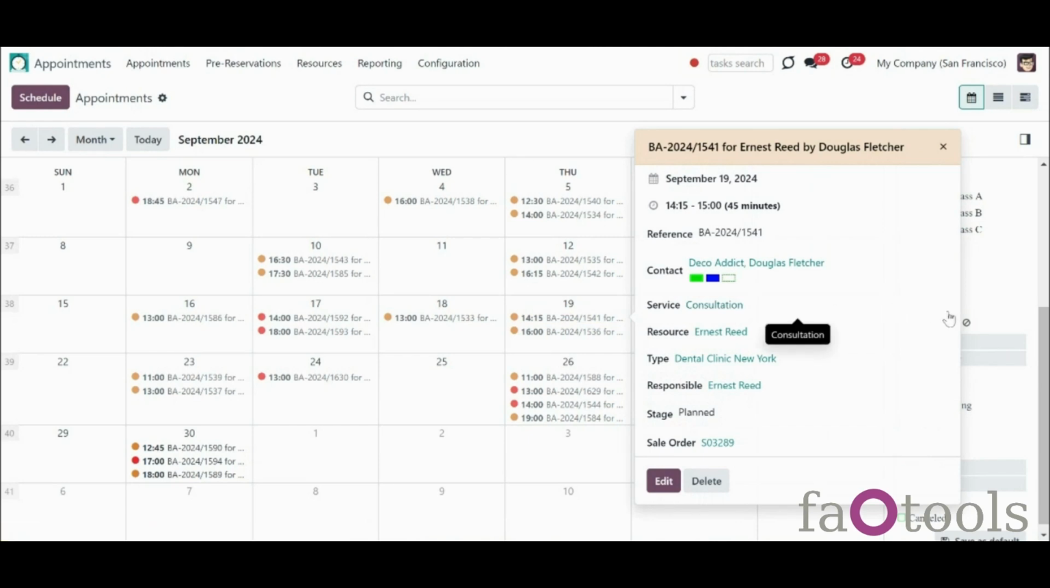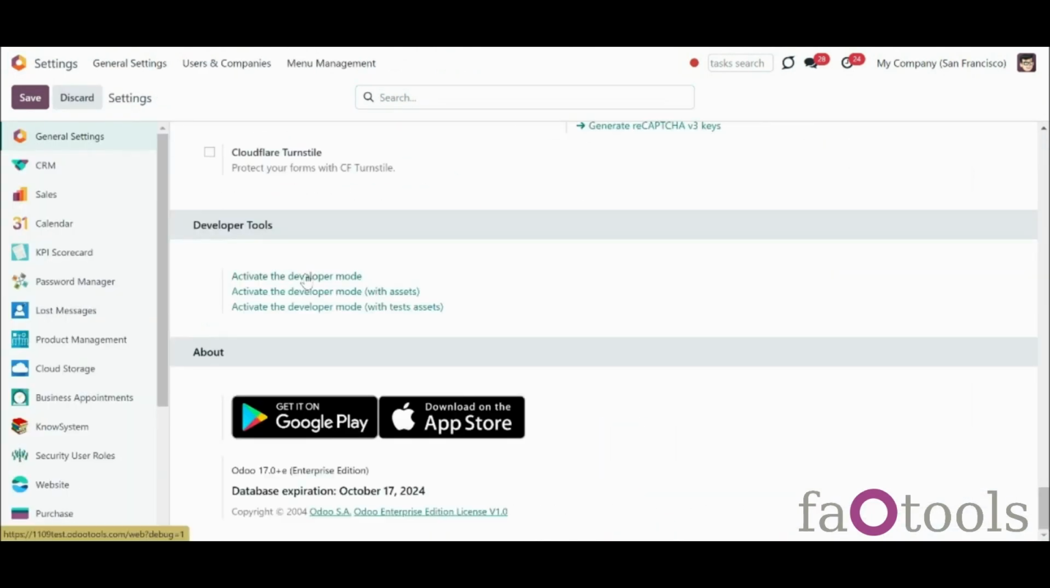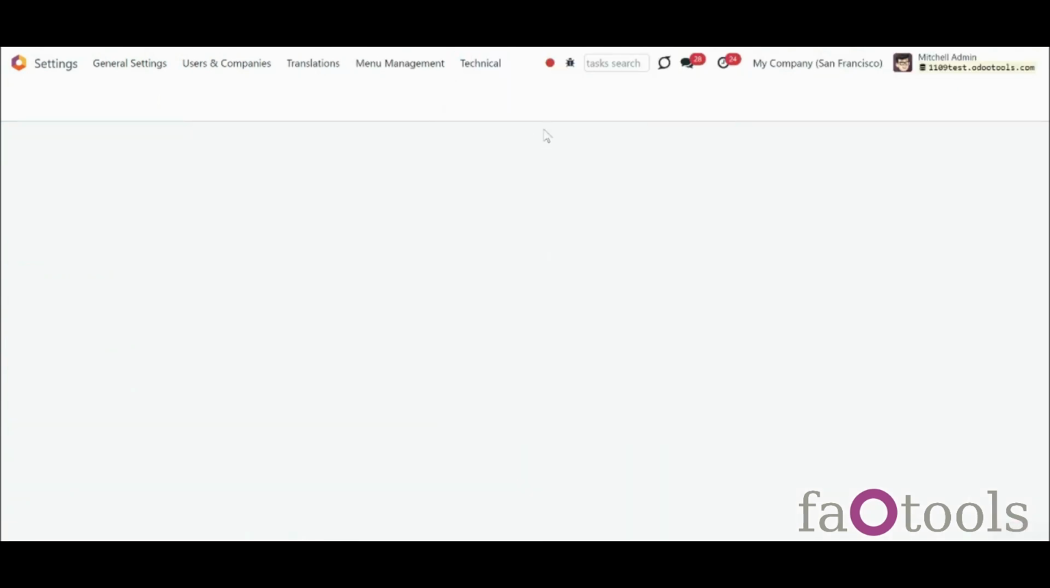The appointment numeration works based on the standard Odoo functionality, sequence. As soon as an appointment is created, it is numbered automatically. You may change the number logic, suffix, prefix, step, and so on, by configuring the related Odoo sequence. You can change the numeration in Technical Settings, menu Sequences.